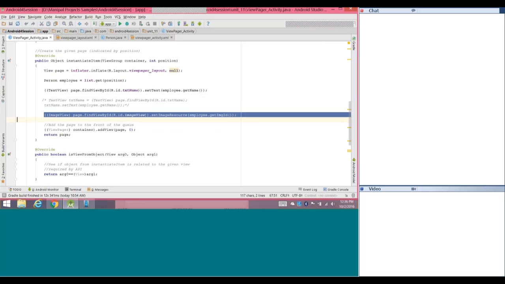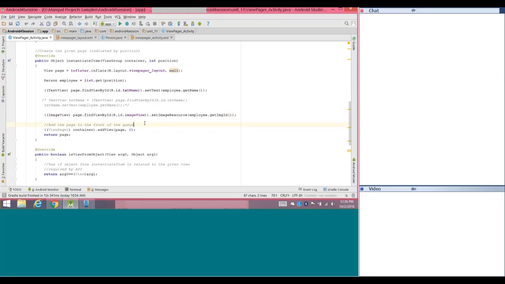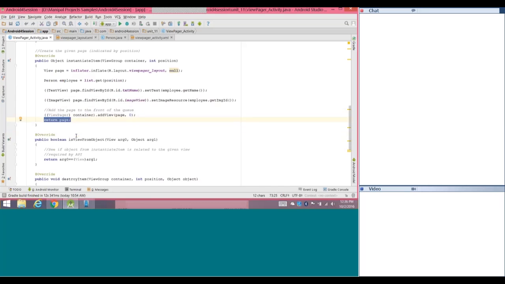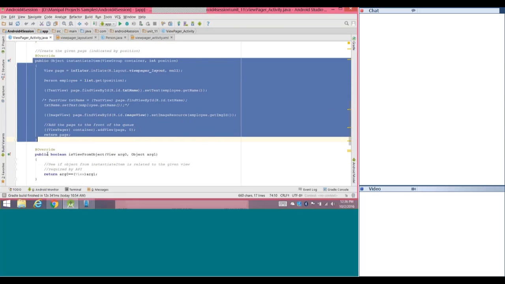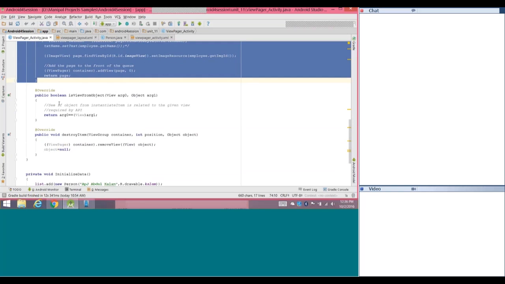Next, same thing for the image view. I am getting the image view reference, setting the image resource, and passing the image ID for the image view control. Once you finish with that, add the page to the view pager. So here you can see viewPager.addView at the 0th position, and finally return the page. So this is basically creating the views.